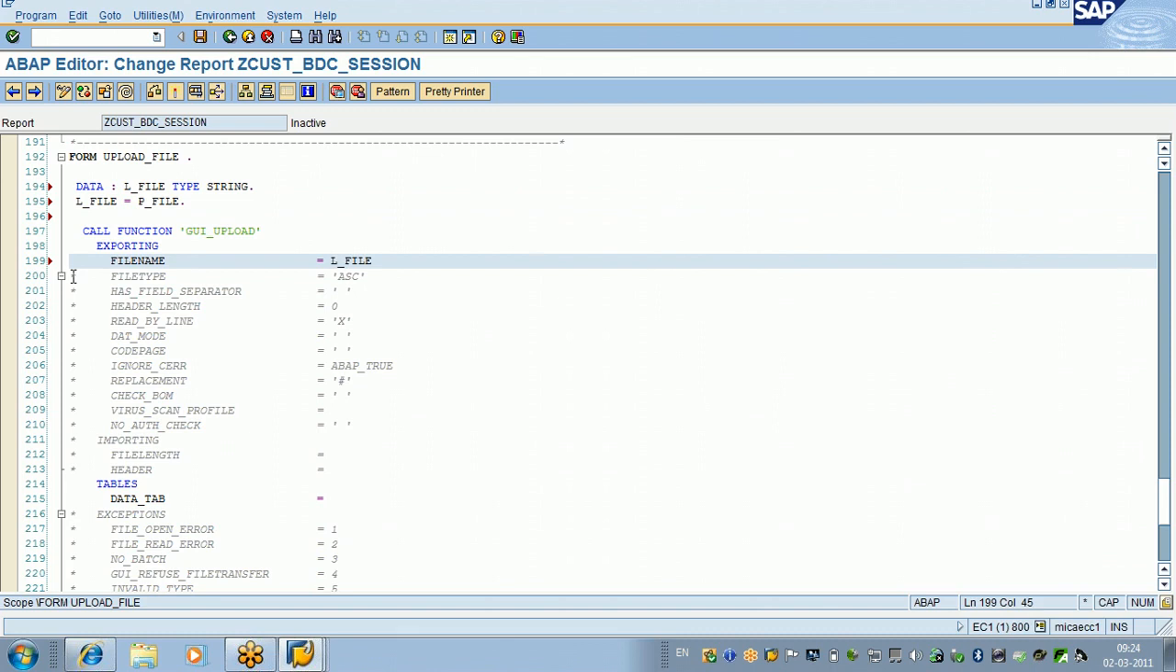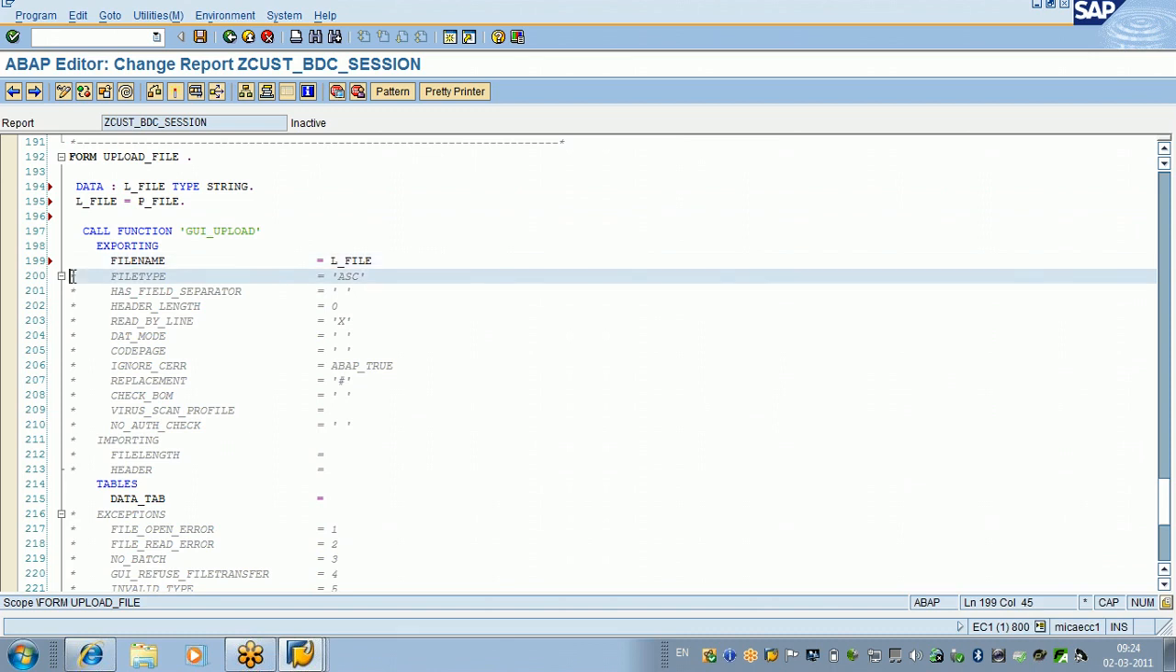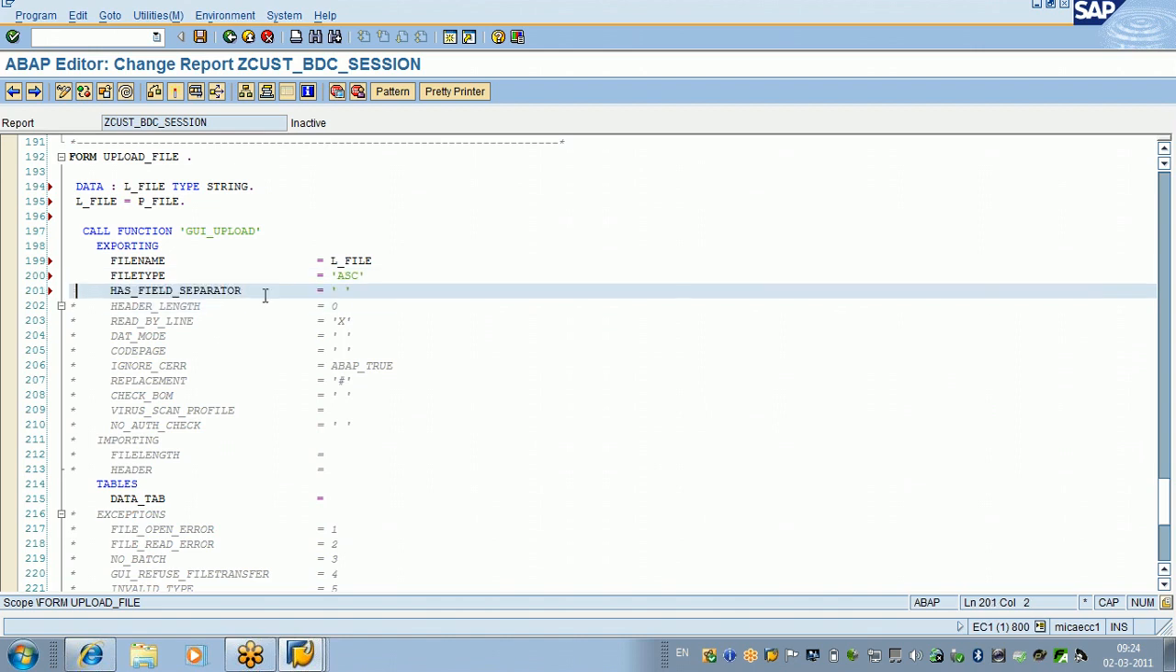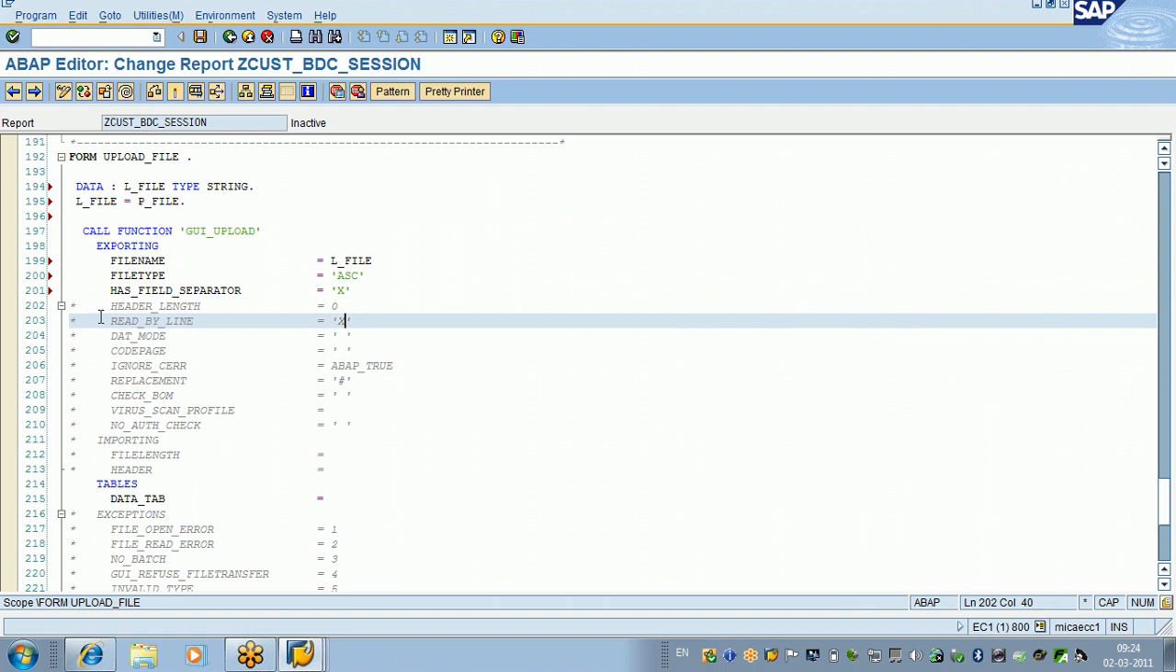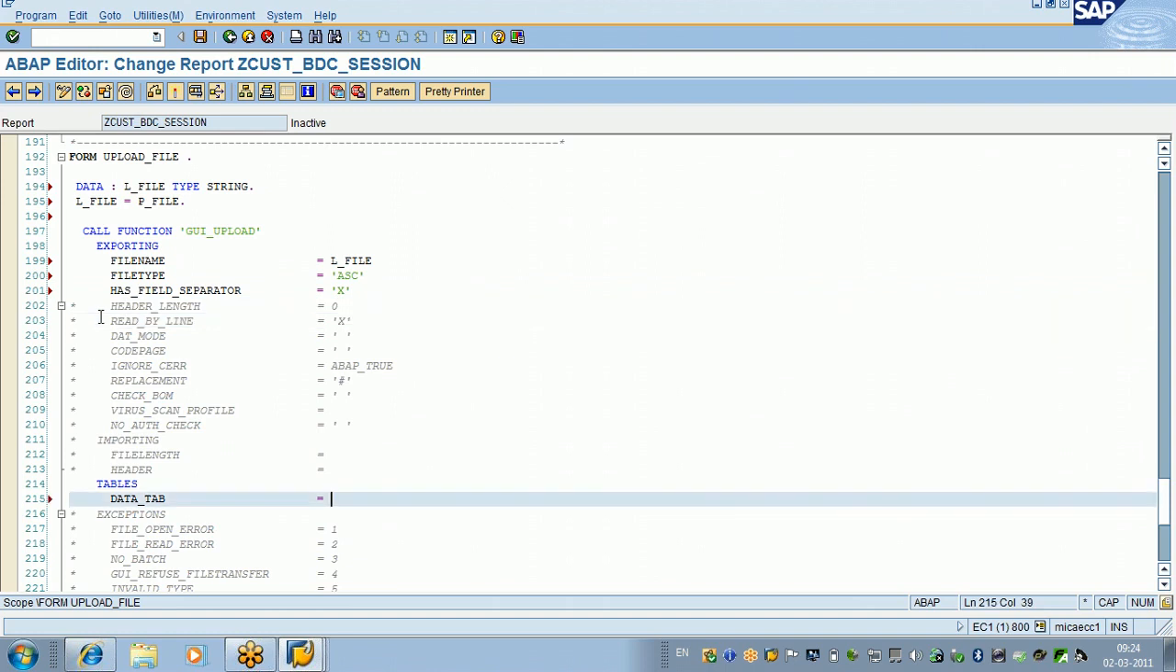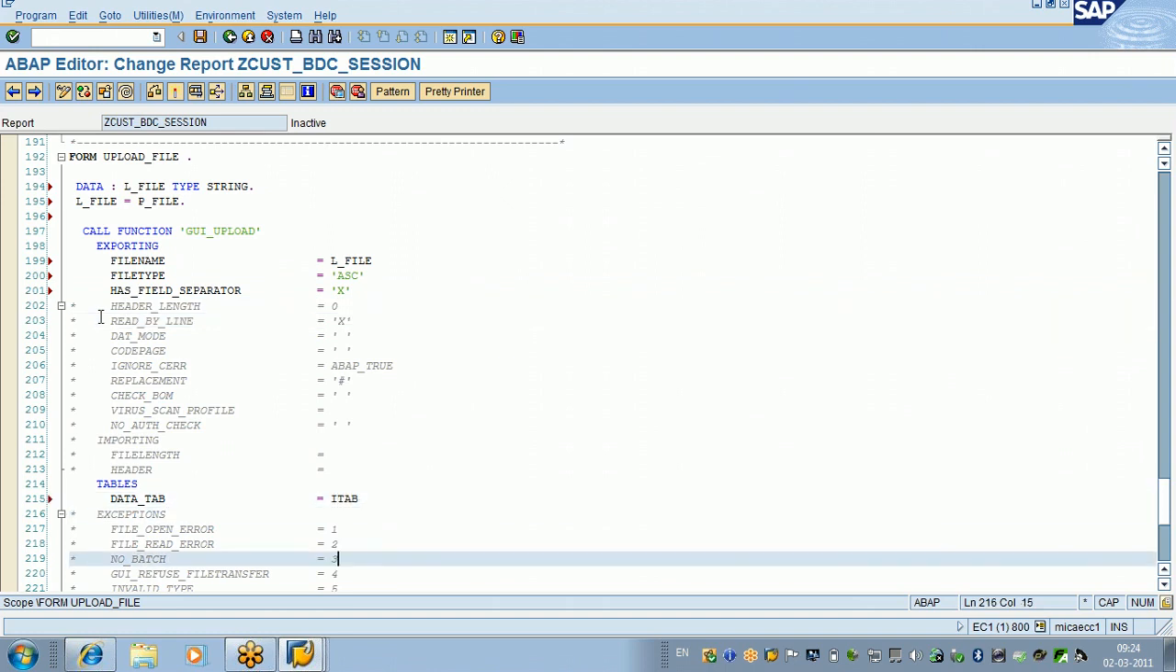File type ASCII file. Has field separator. Our file has a tab delimited field separator, so I'll give X here. Nothing else is required. Into which internal table do you want to upload? I want to upload it into iTab. Give the name. And now enable all exception messages. So now the file upload part is done.